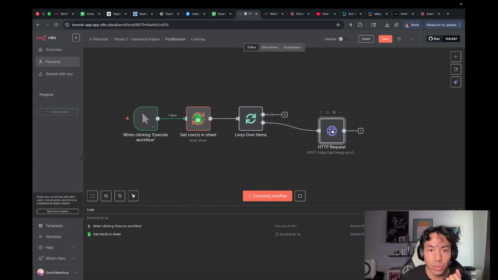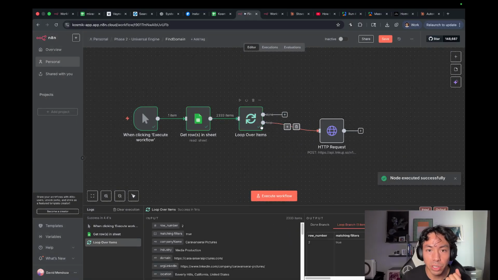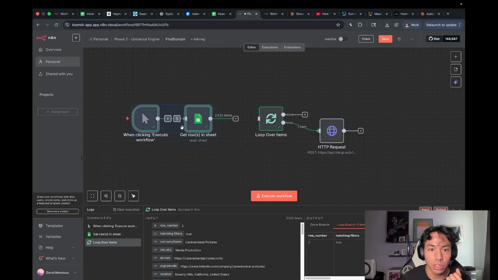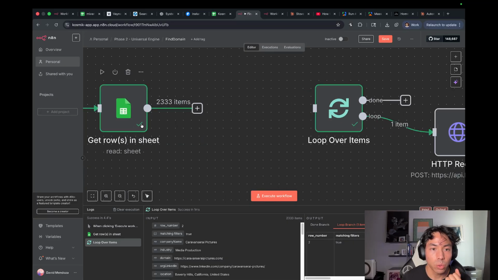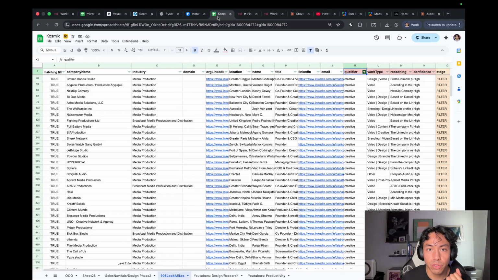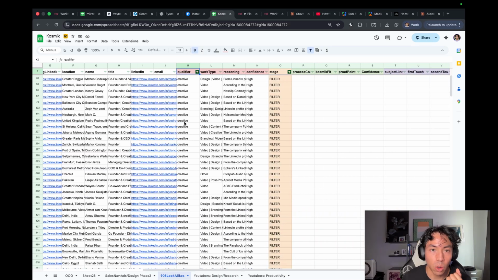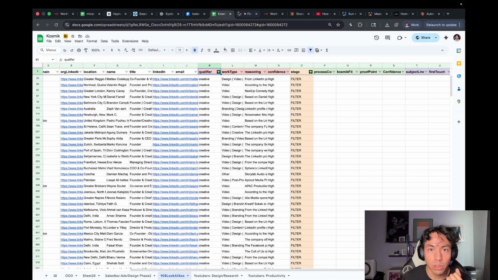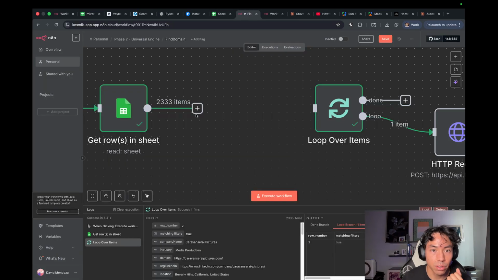And I need a filter. So right now we're looping through, but I need a filter. So what I'm going to do is add a filter here. So we're getting all the rows from the sheet, but I need a filter. So what am I filtering for? If I go back to the list, I'm looking to filter out people that don't have a domain for one, so no domain. They are qualified, so that equals creative.